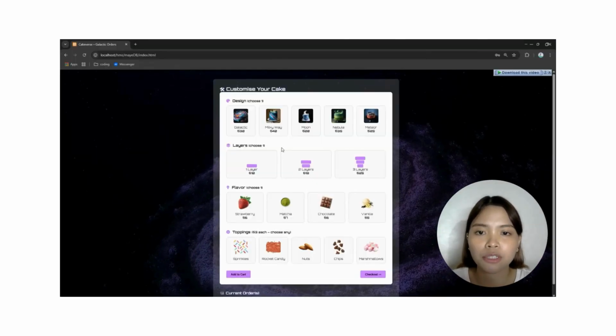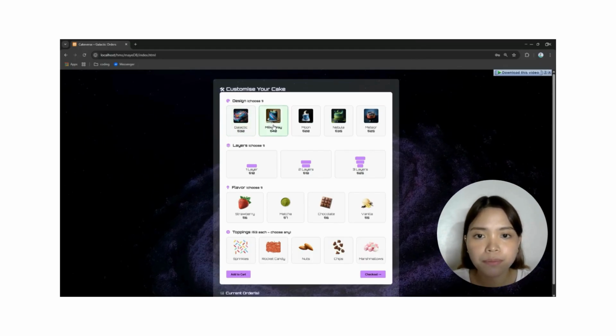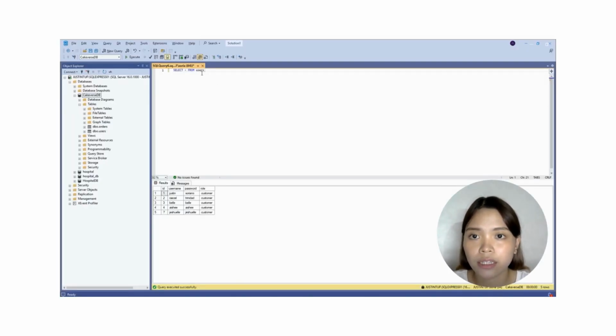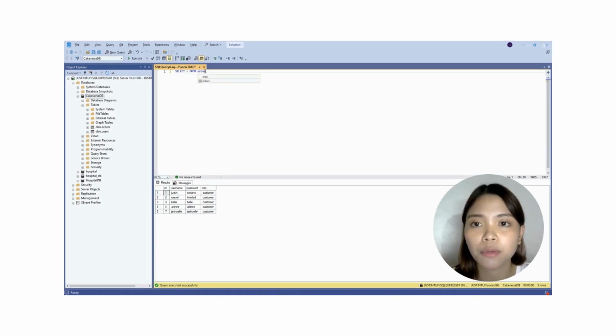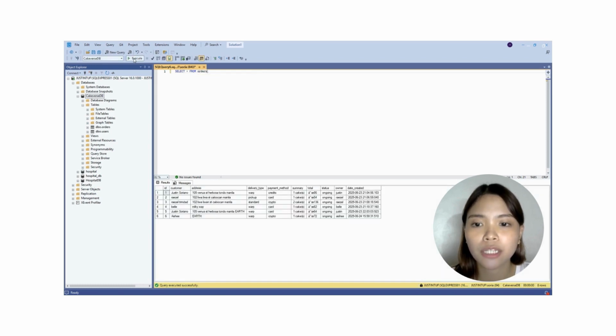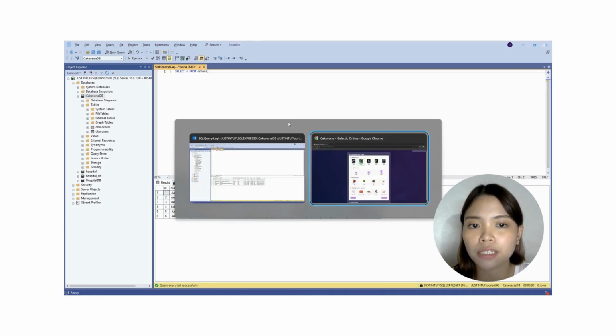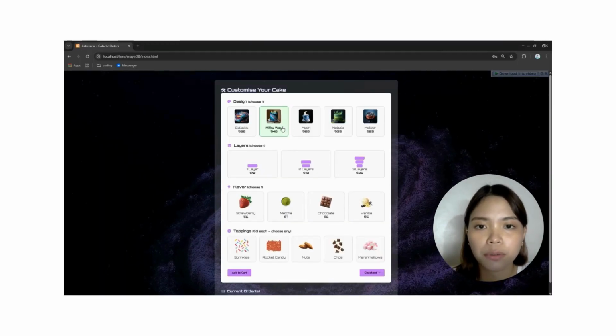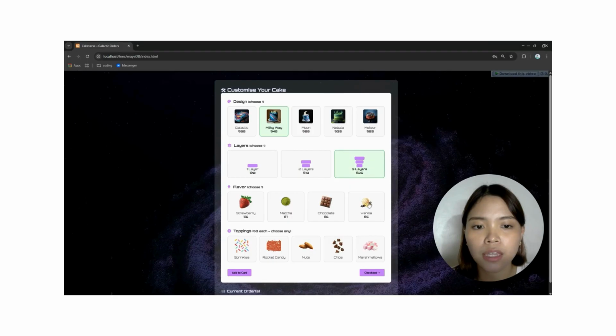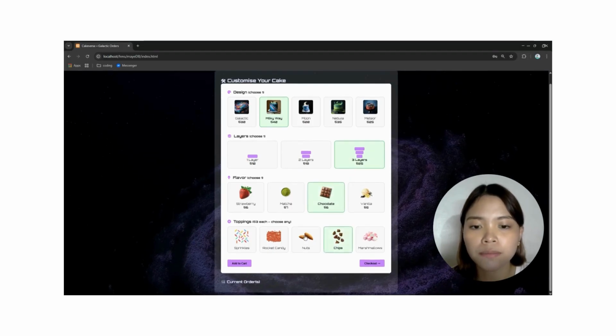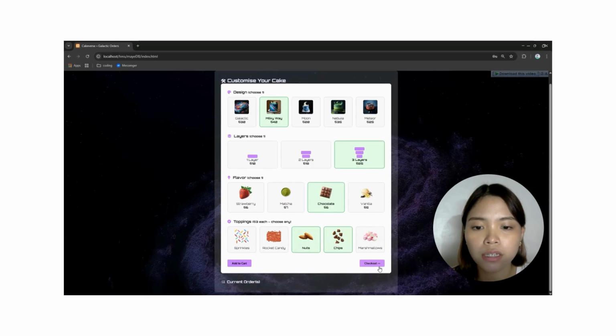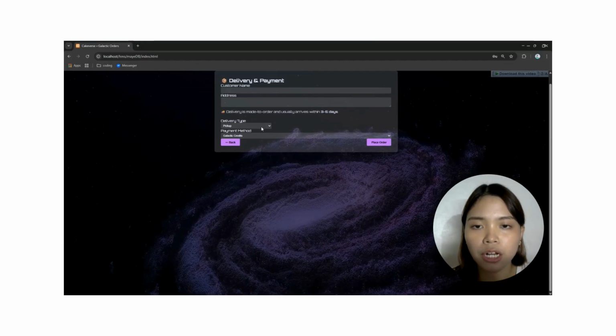So, try natin umorder ngayon. Milky Way. Ayan. Punta naman tayo sa orders table para ma-check if magsisave naman yung i-order natin. So, ayan, wala pa yung Jeshwell kasi hindi pa naman ako umu-order. So, balik tayo sa website. O-order na tayo ng cake. Then, kustomize natin siya. Yan. Add to cart, then proceed to check out.